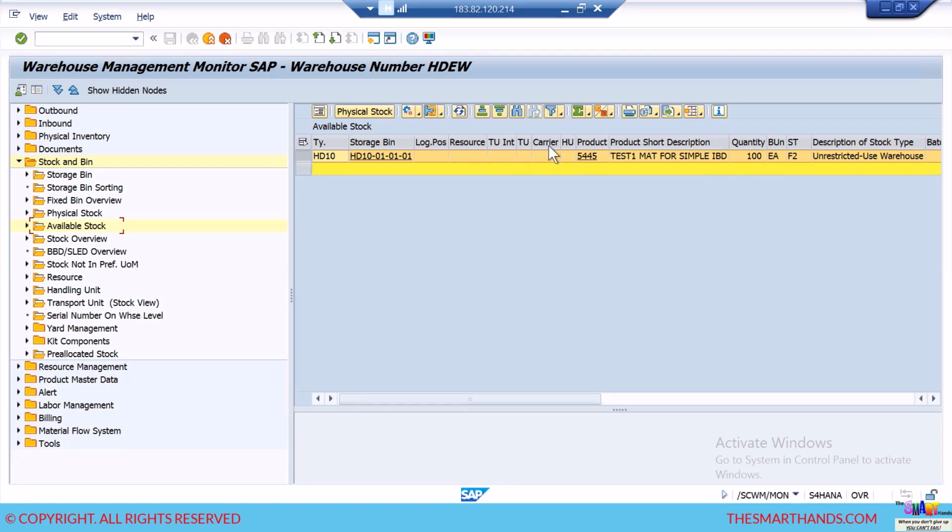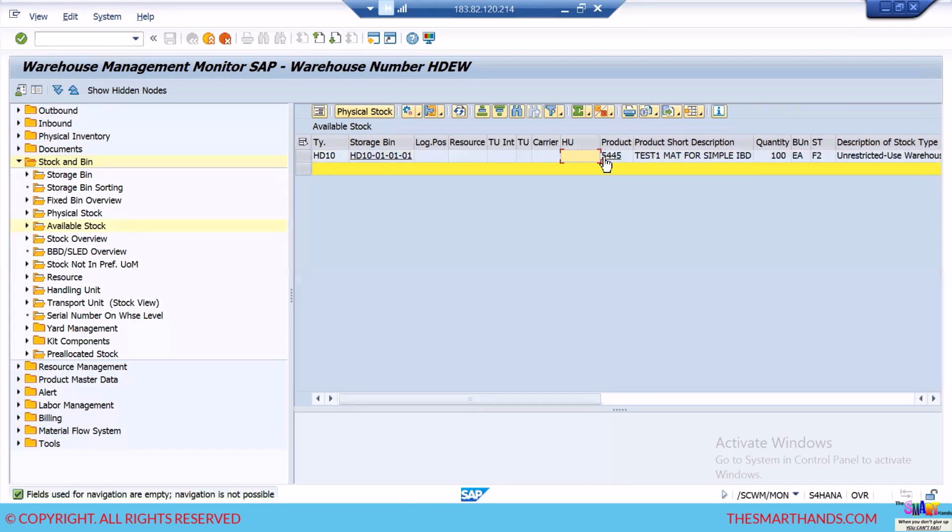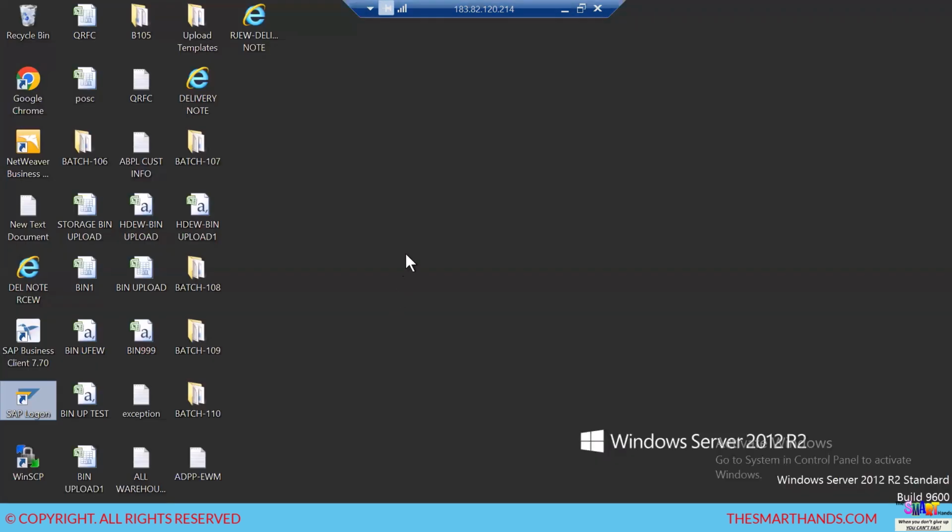If you see here, this product is not HU managed. I don't have any HU number associated to this product. I want to bring this material into HUs, handling unit numbers. So first of all, what is HU?